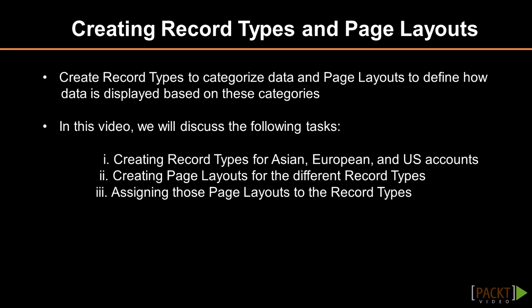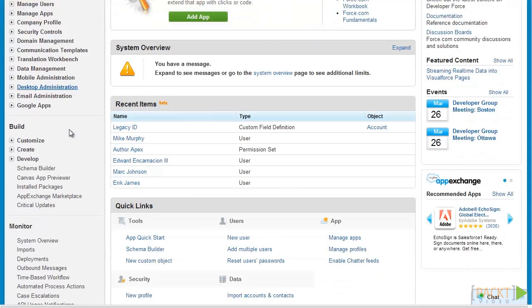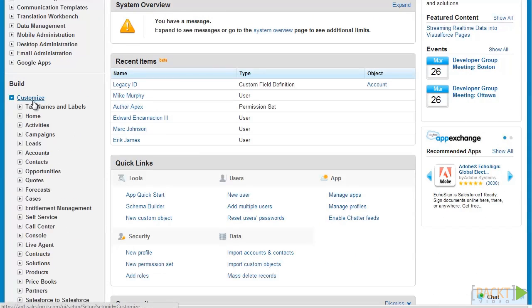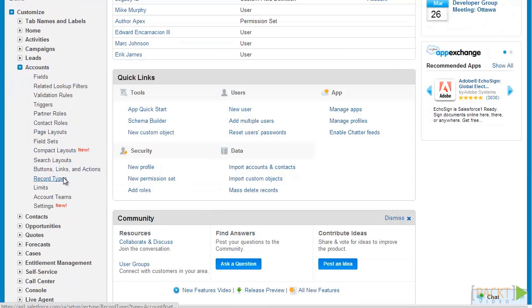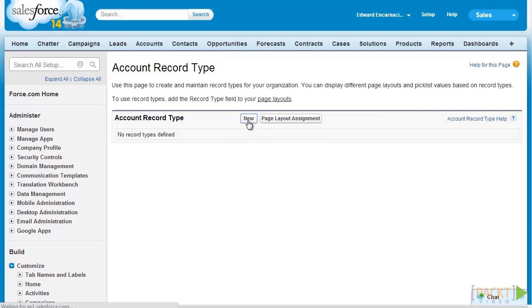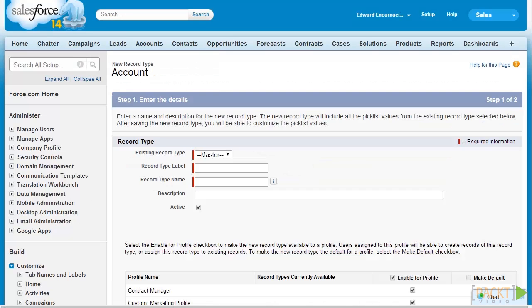To start off, let's go to the Salesforce setup menu. Let's navigate to Build, click on Customize, and head to Account before clicking on Record Types. Next, let's click on New to create our new record type. On the next screen, let's type in the necessary information for the new record type, such as the record type label. Let's type in Asia, as well as the record type name, description, and the existing record type which we want to select as a template for this record type. Since there are no record types at the moment, just select Master.